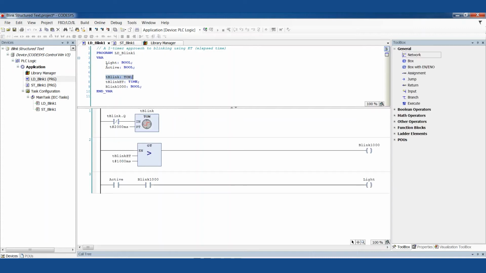So again, this is very similar, and I'm using this ladder as an example to hopefully help you make the connection, very similar to what we've got here. NOT tblink.Q is going to the input, and then the preset is 2000 milliseconds, so this will run for 2 seconds.